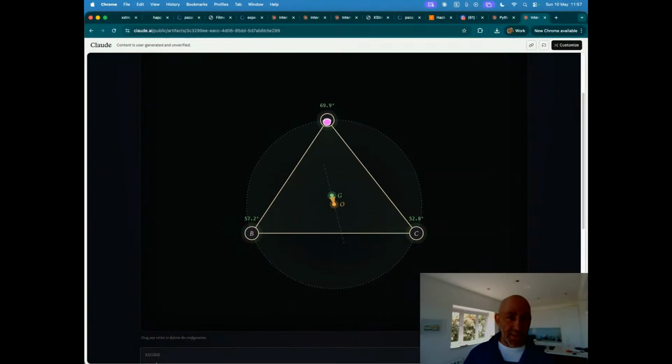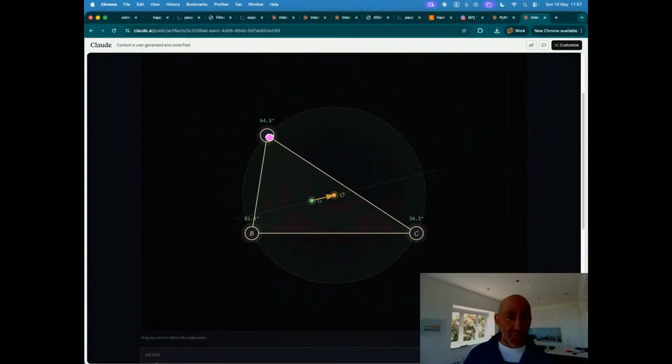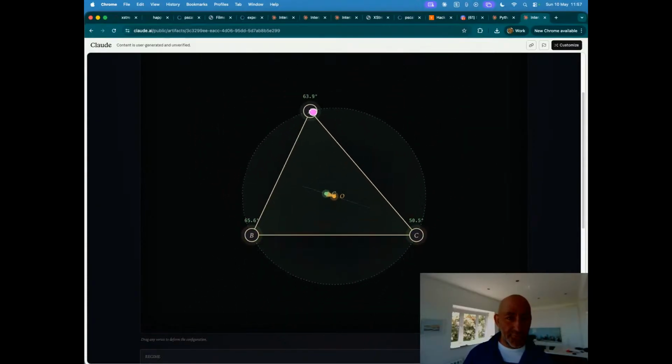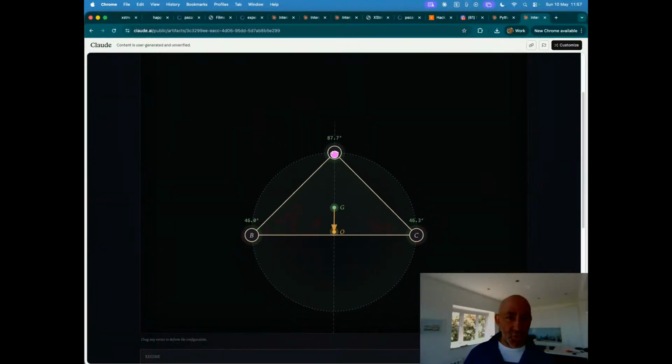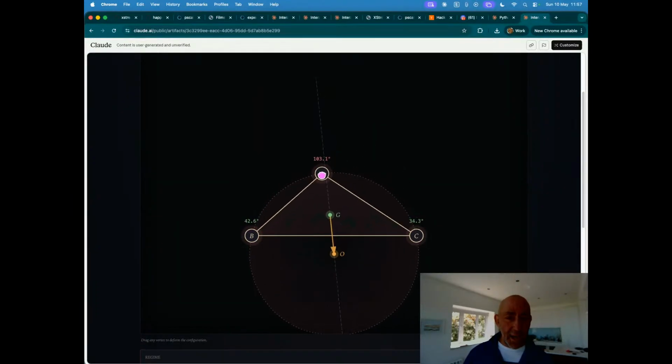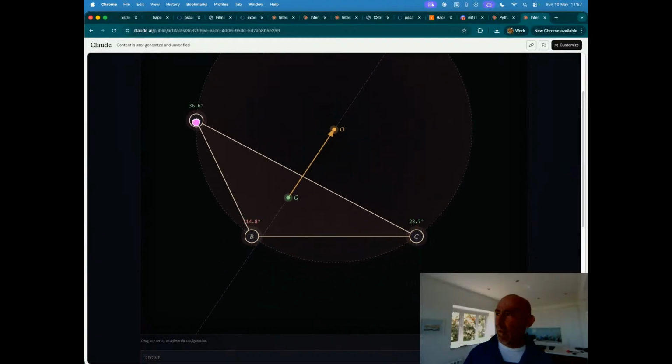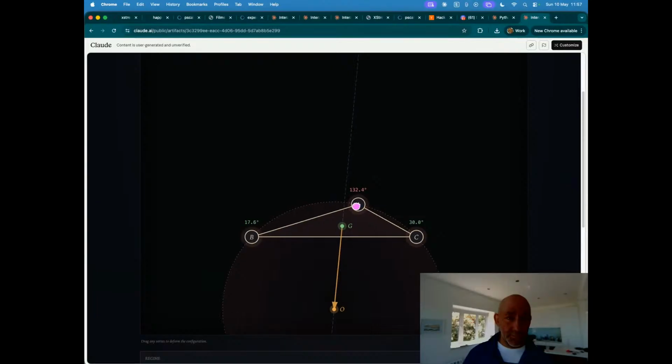Okay, what is that? What's going on here? Okay, so it's just maths. If you have 3 points, you have 2 different calculations for the centroid, which is G, and O is the circumcenter, I think it's called, circumcenter.